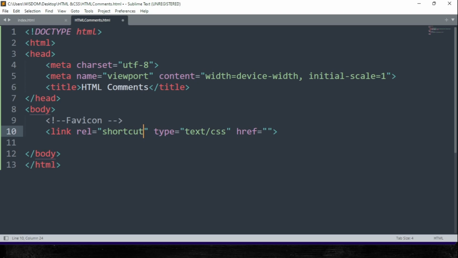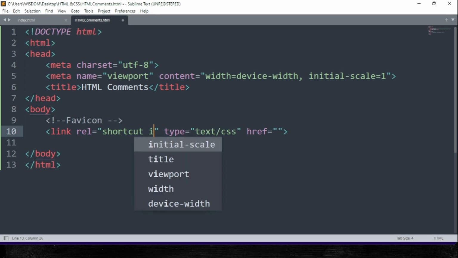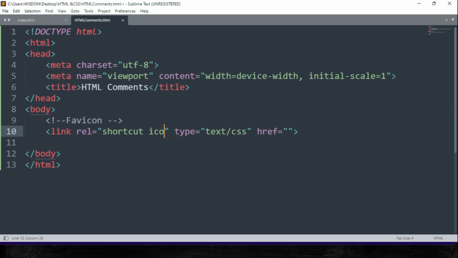So shortcut, then I'll space it and call it icon. Then after that, instead of here we have type text, because I'm not typing CSS, I have to just go ahead and take off this. That was at the href. Okay, href talks about the source, where I want to pick it from.